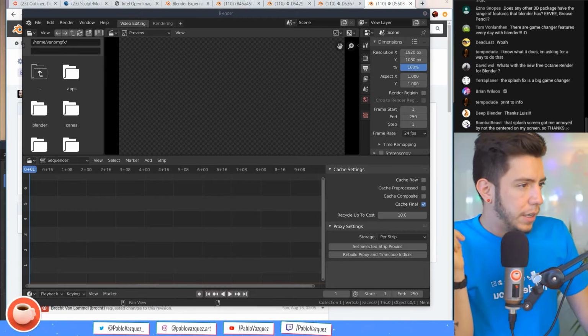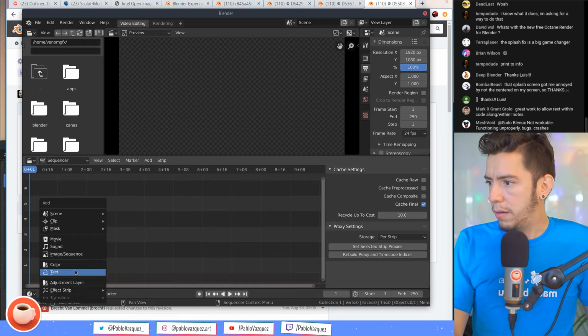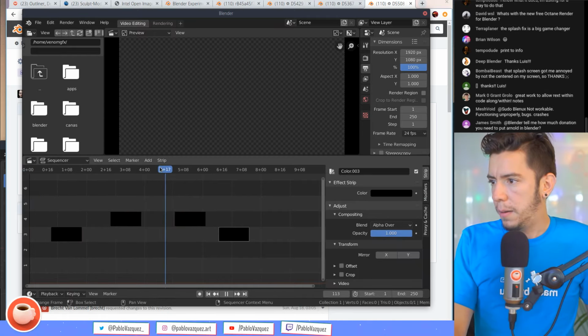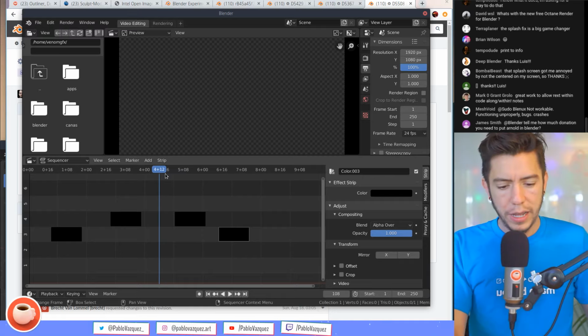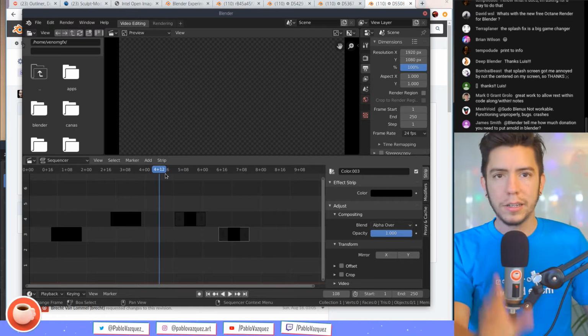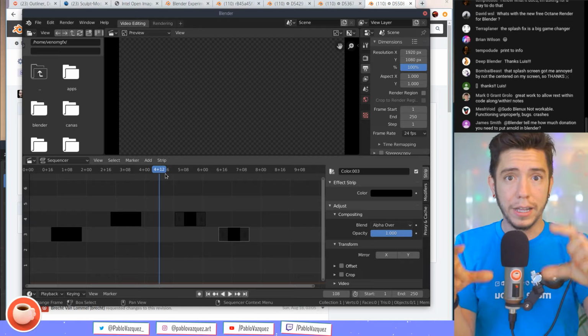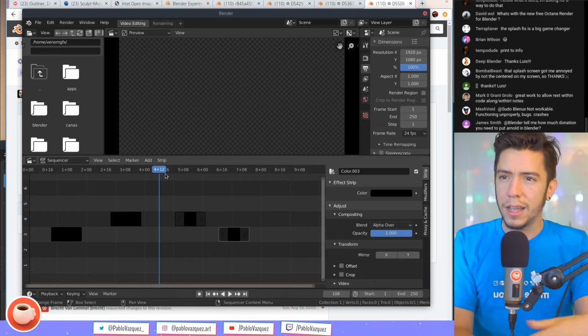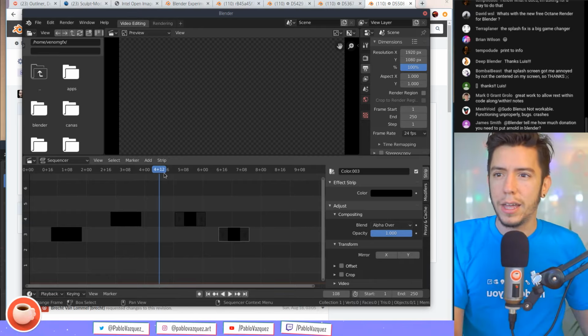There's a new key map, which, if you, for example, have multiple strips and you press left bracket or right square bracket, it will select everything from the left side or the right side. And I believe that's a more industry standard way. So also very nice to hear that the sequencer is getting attention.